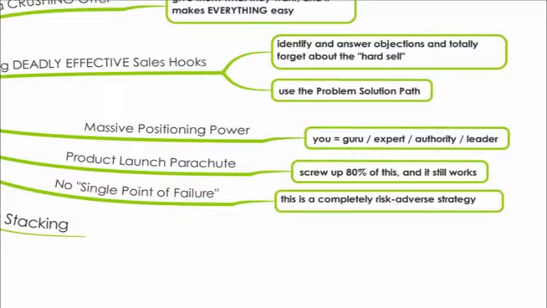It's a very risk-averse strategy. I like to say, screw up 80% of it and it still works. That might be a little hyperbole; it might not be quite 80%. But if you get that problem-solution path that I talked about in the first video right, and you provide real value, like I talked about in the first and second videos, go click on them at the top of the page. They're required viewing. You've got to check out those videos. Even if you have a broken launch, you're going to win because you have time to regroup and fix any mistakes that you made.